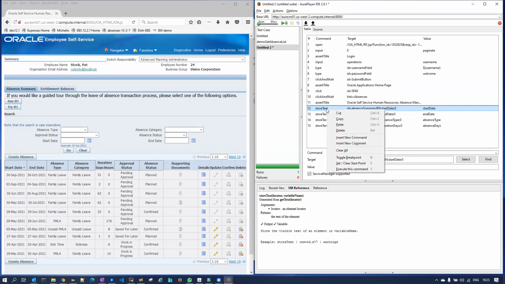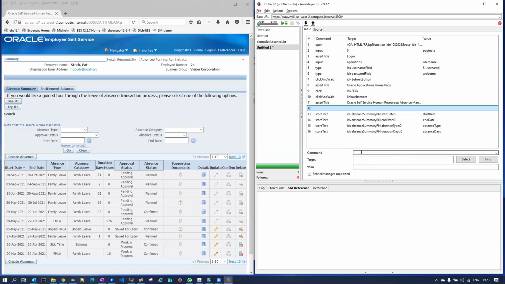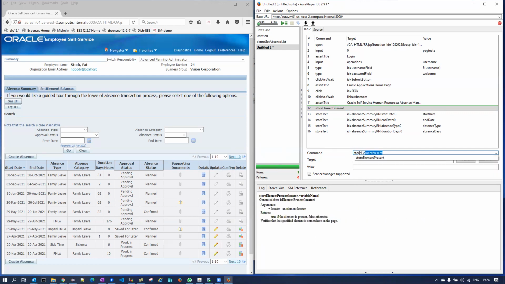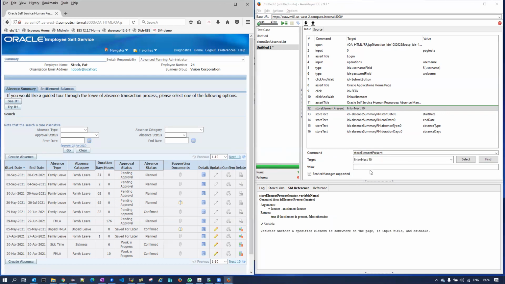How would I do that? I will insert a command here, and first I will check if this button exists. So I will use a command, store element present, which enables me to check whether a specific element exists. I want to check if this one exists, and then I will store the result in a variable that I will call next exist.